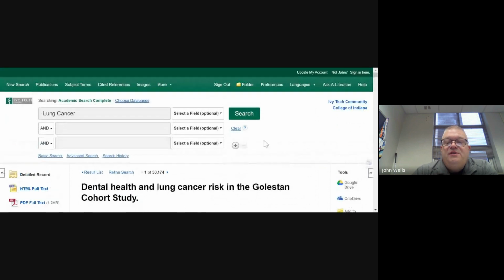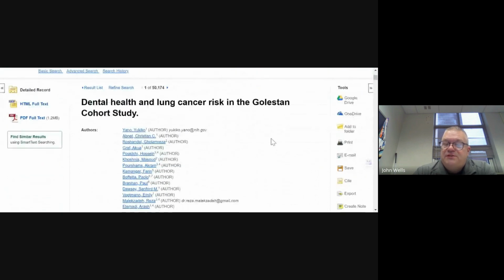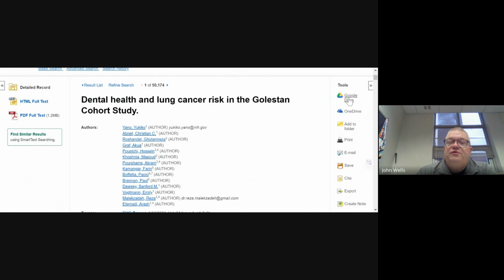Once you find the sources that you like, you have some options. So for those of you that are Google Drive people, if you click this button, it will make a copy and send it to your Google Drive. If you do this, it will create a folder in your Google Drive called EBSCO, E-B-S-C-O. You do have to be kind of careful with this one because sometimes there are translation issues. And so instead of getting the text of the article, sometimes you get symbols or some coding issues. You could send it to your OneDrive.